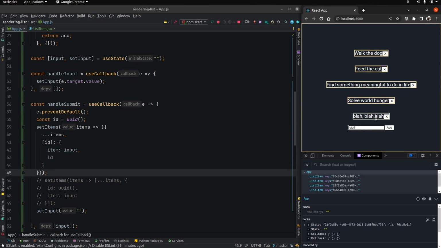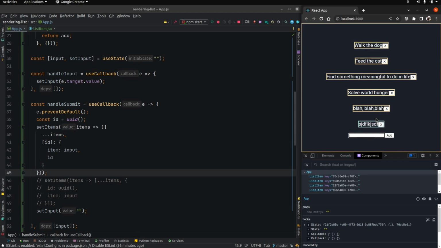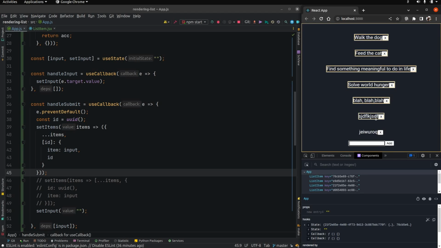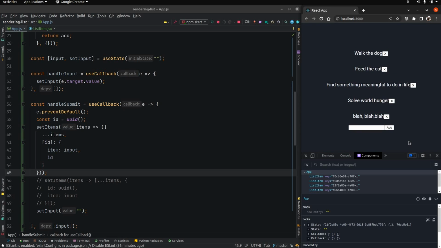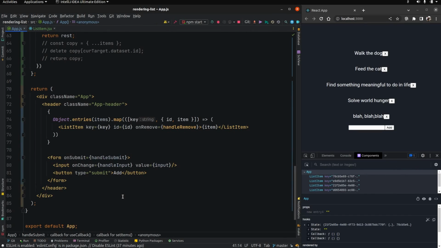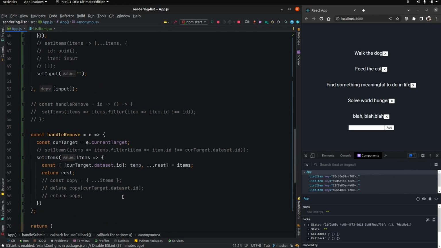Notice that whenever I add text into the input field, all of the list items get re-rendered. Anytime a parent component is scheduled to be re-rendered, all of its children, the list items in this case, also get re-rendered. To reduce this, isolate the form into its own component with its own internal state for the input element. You can also add the useCallback hook to the handleRemove function. I just never got around to it, but it won't prevent the list items from getting re-rendered.